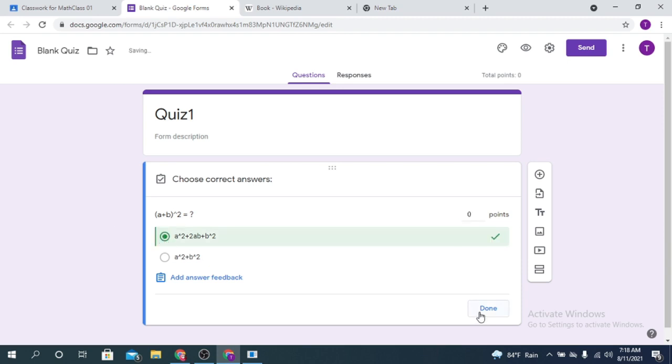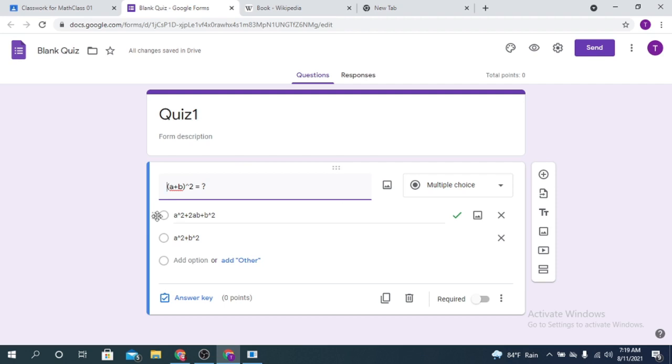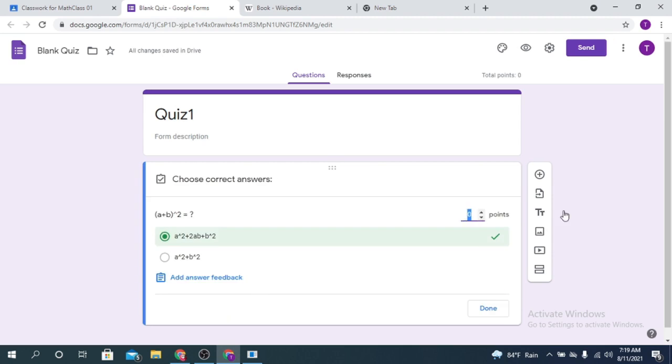So I'm going to check this one. Whenever a student ticks this one, the answer will show as correct, and whenever they choose otherwise, the answer will show wrong. You can also add a point. I'm going to add this as 0.1. So this is done now.